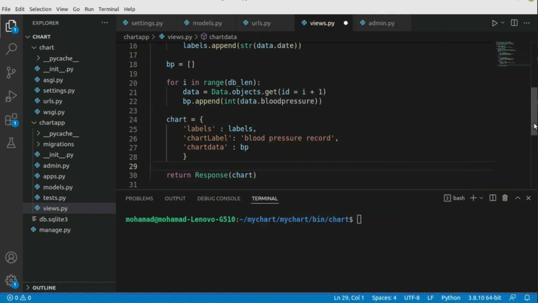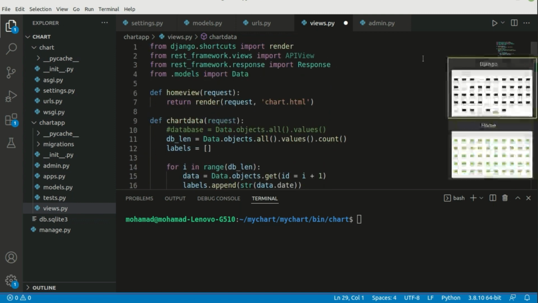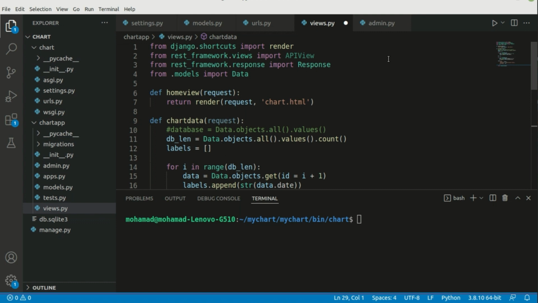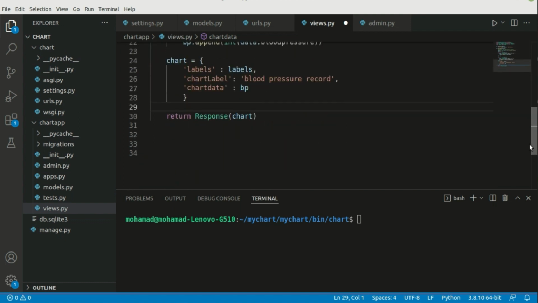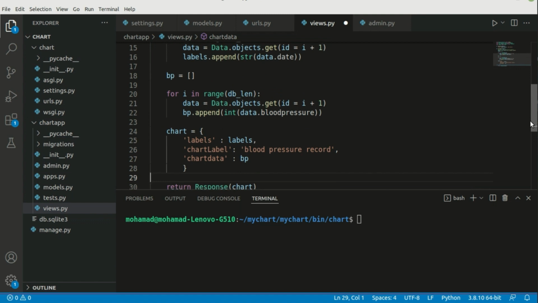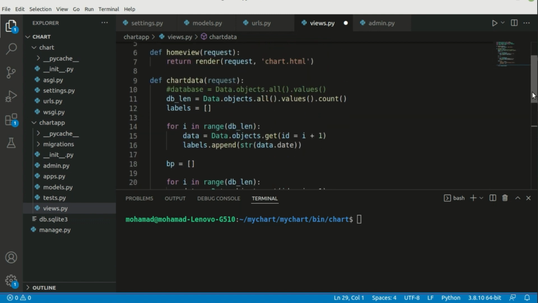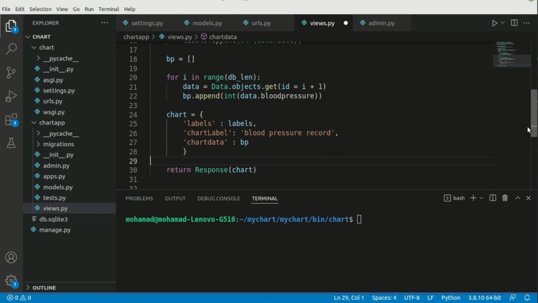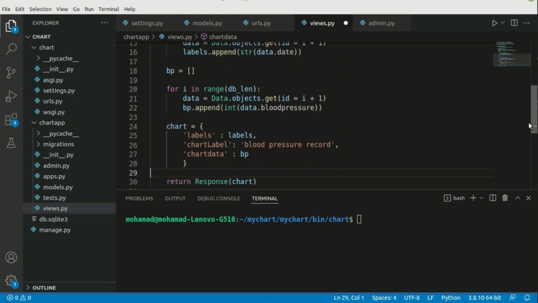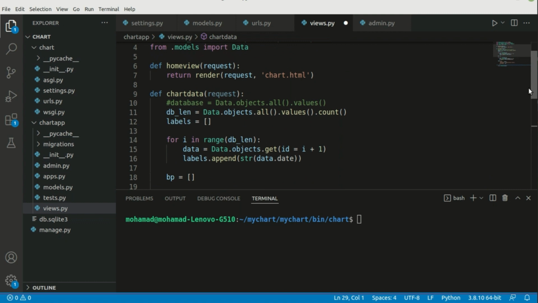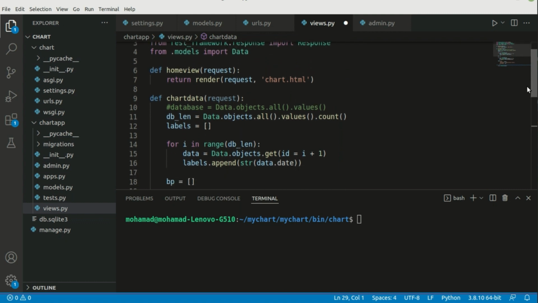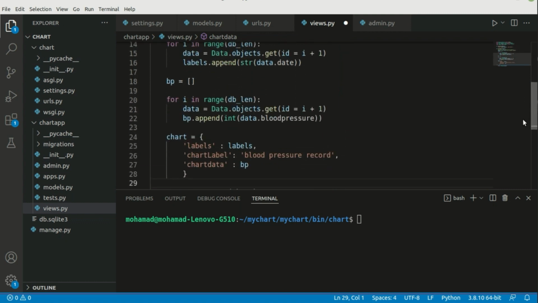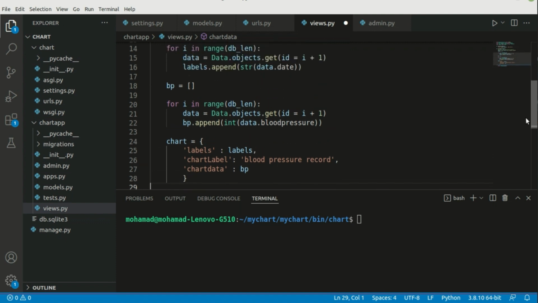So this is the data that will be sent to JavaScript, and all we need to do is import the response from the REST framework, and here using the REST framework the data will be transferred to JavaScript so that we can then get the data and use chart.js in order to present the chart. So that's it for this part of the tutorial. In the next ones we'll continue with our templates, and hopefully we can create the charts that we're looking for.